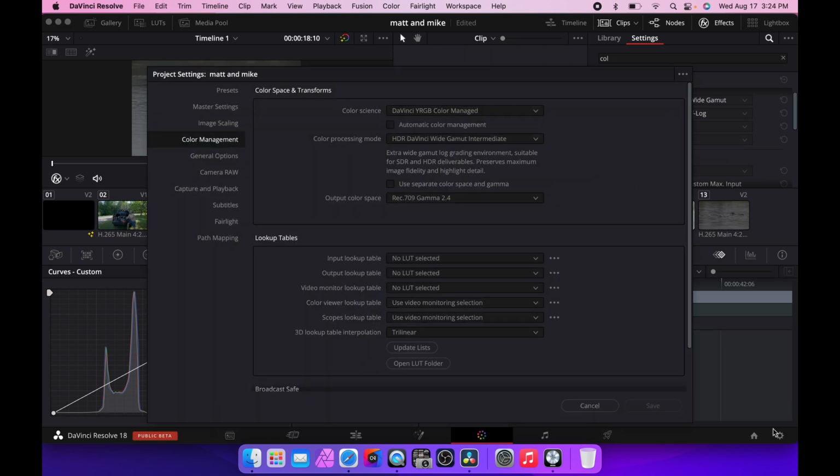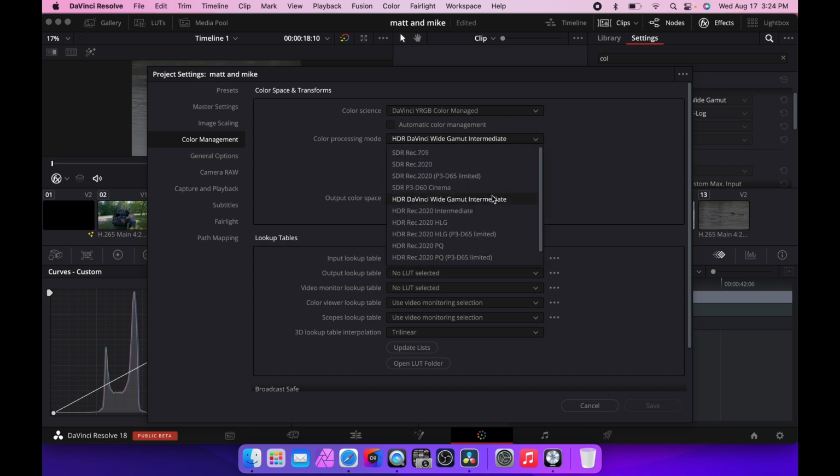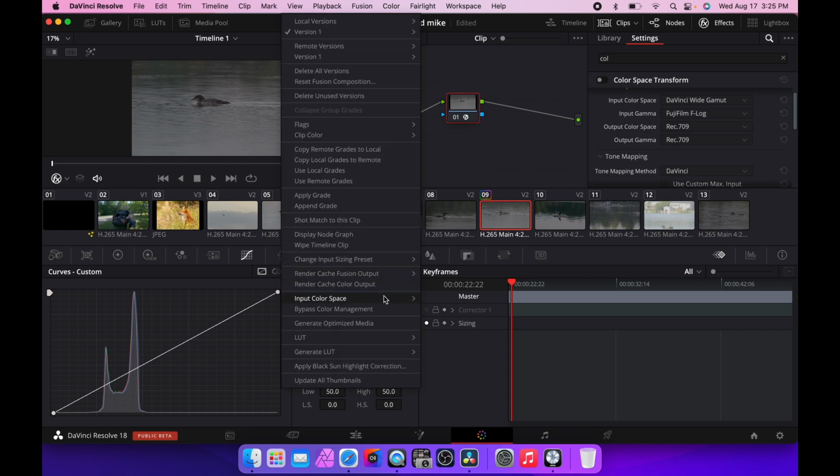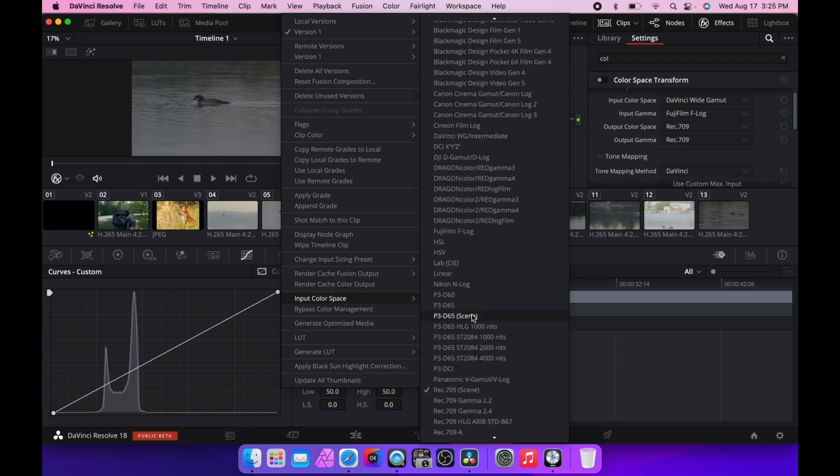You just go here, and you have to do this at the start of a session, but you're going to change this to color managed. You're going to unclick the box, change that to intermediate, and then you're just going to go into your color tab. You have to do it in color as far as I know, and you're going to right click and come down to input color space, and then pick your camera.